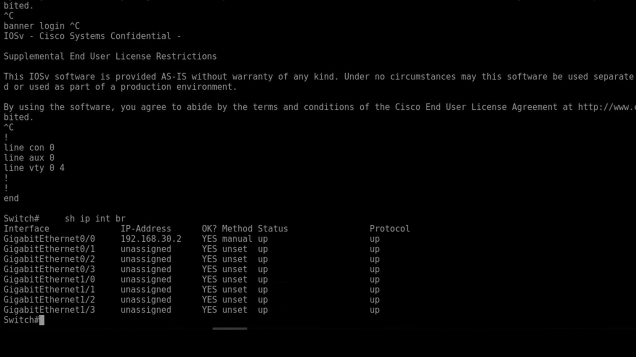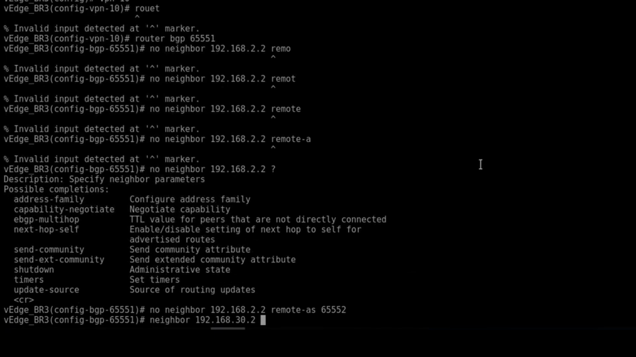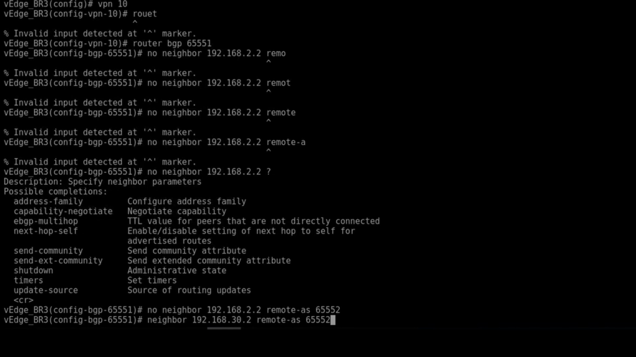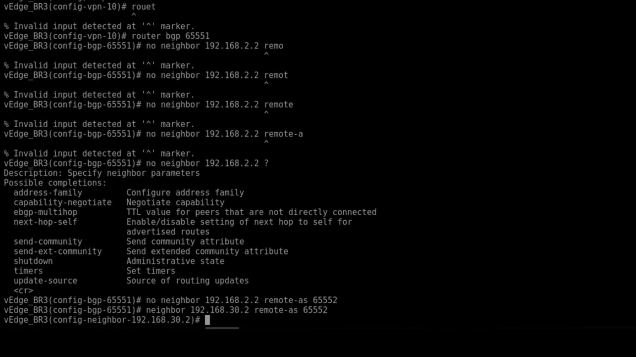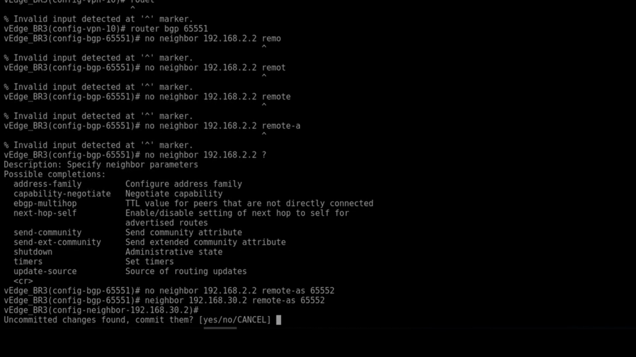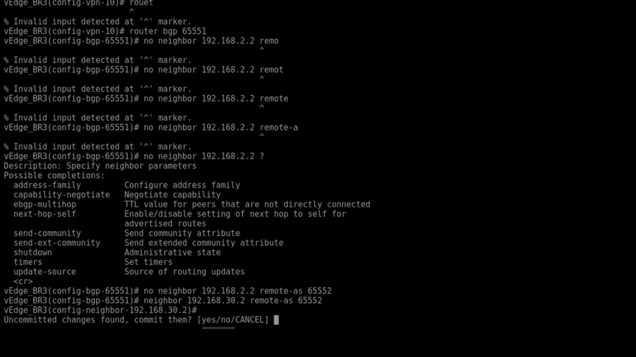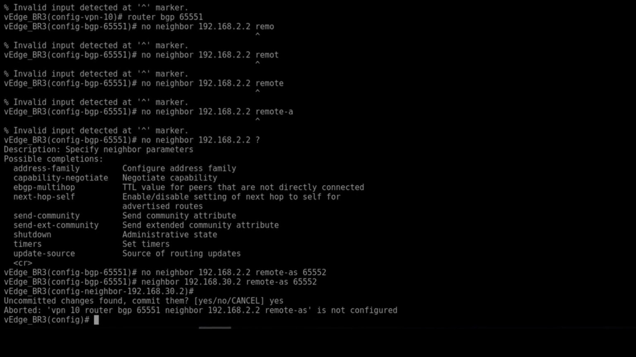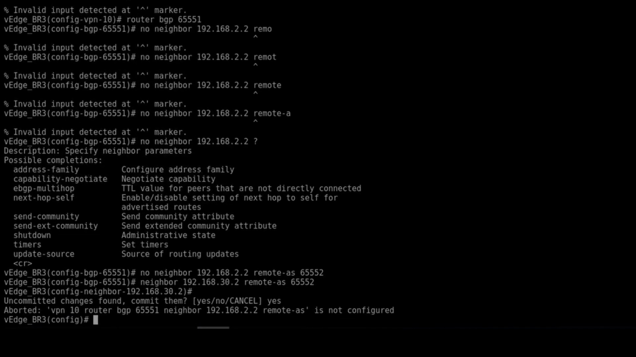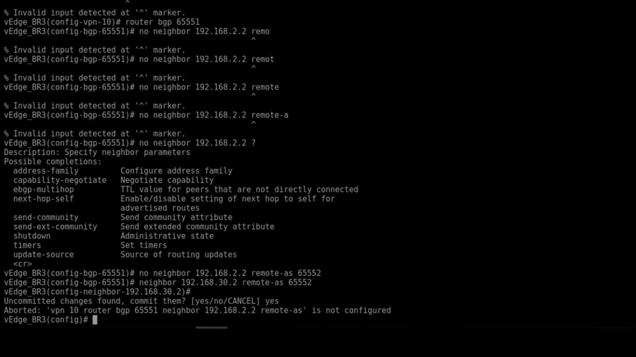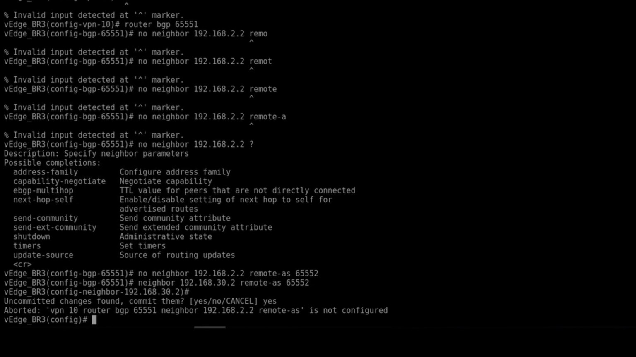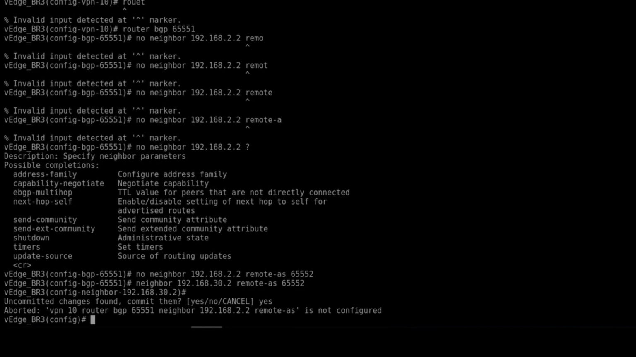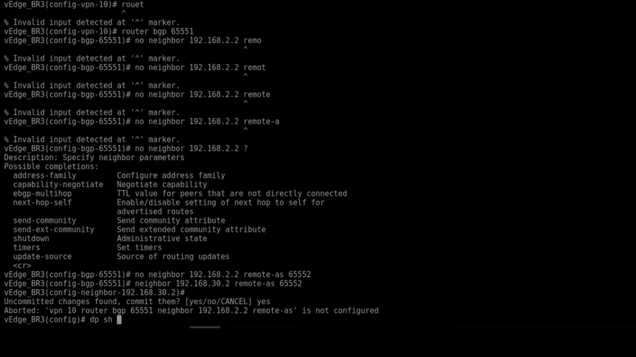Yeah, correct. 30.2 remote is 6552. Yes. Under VPN 10, neighbor remote is not configured. What is this? Remote is configured, no remote is. Okay. Show running config.